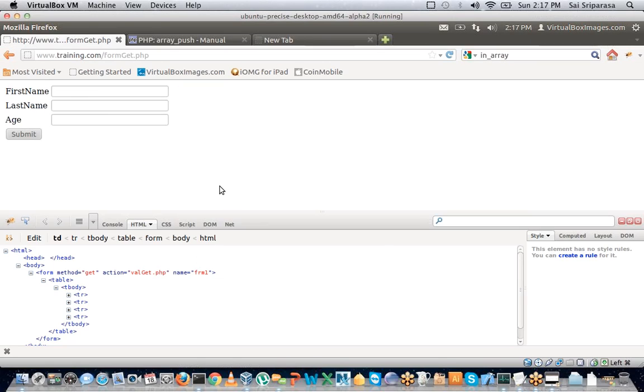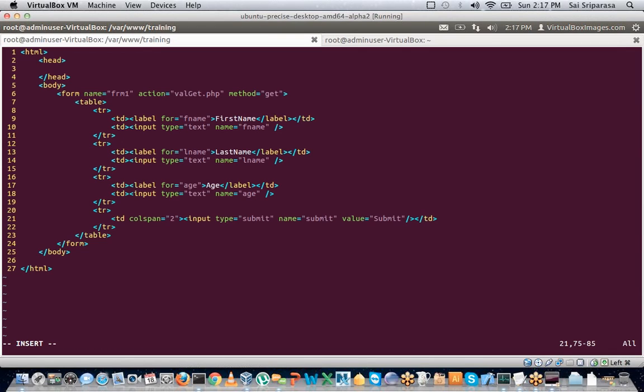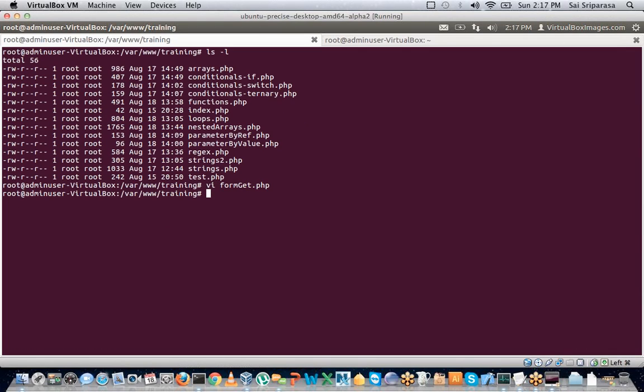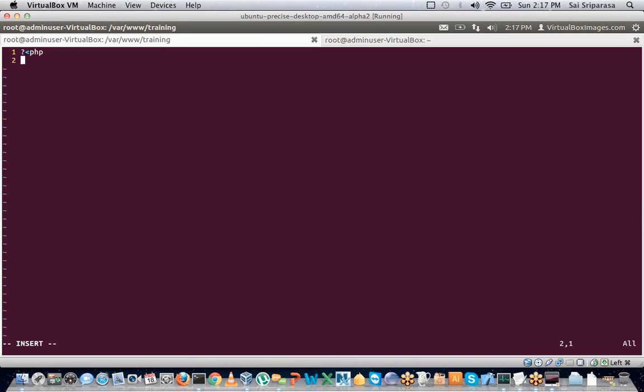Now the only thing that we'll have to do is create the valget.php file, which is going to retrieve the data. Now let's actually go in and create a valget.php file. And here what we would do is we would actually say get me the data. I'll tell you all how in a little bit. Let's actually do that in a little bit.